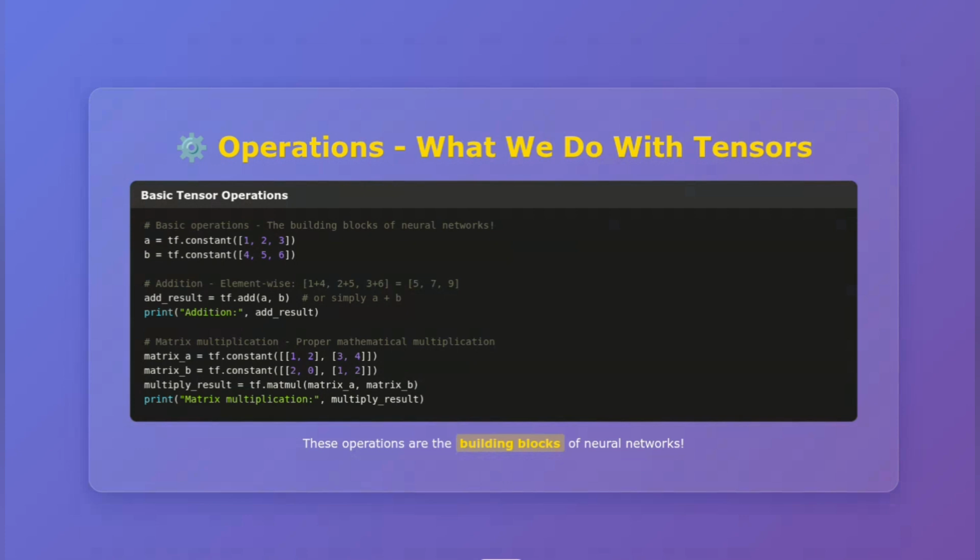Matrix multiplication is more complex, but super important. We have two 2x2 matrices. tf.matmul performs proper matrix multiplication, not element-wise. It follows the mathematical rules: multiply rows by columns. For example, the top left result is 1 times 2 plus 2 times 1, which is 4. The top right is 1 times 0 plus 2 times 2, which is 4, and so on. This might seem basic now, but these operations are the building blocks of neural networks. When your model learns, it's doing these millions of operations.